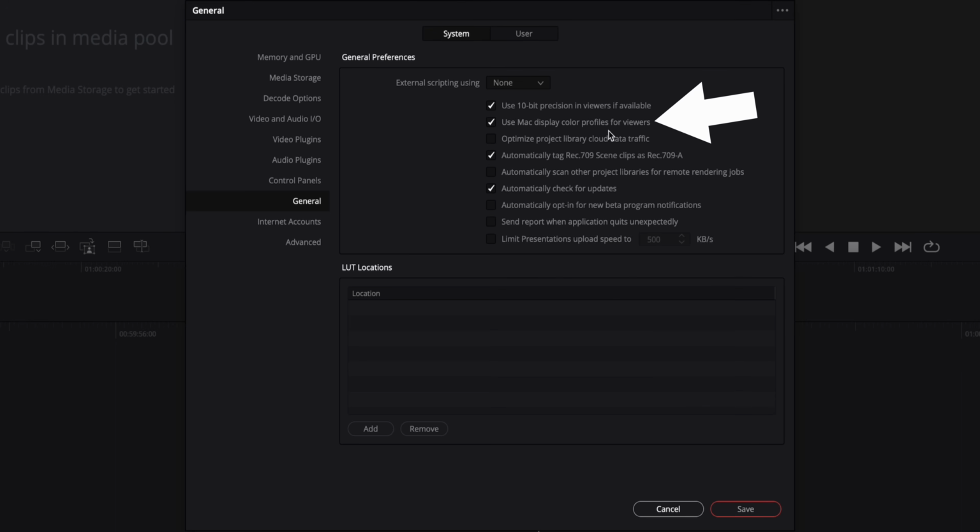Under the General tab, there are a few things that you want to make sure that you have checked if you're using a Mac. First of all, use Mac display color profiles for viewers, and then automatically tag Rec 709 scene clips as Rec 709-A. When you change these and you have your color management set up to output to Rec 709-A, we should be able to get rid of the gamma shift that sometimes happens in DaVinci Resolve, but also in other programs as well. It changes one little setting in the output file so that it looks the way that it looked on your screen when you were color grading it after you export it as well. I know that's a huge headache for a lot of people, so this, in my experience, has fixed that problem completely.